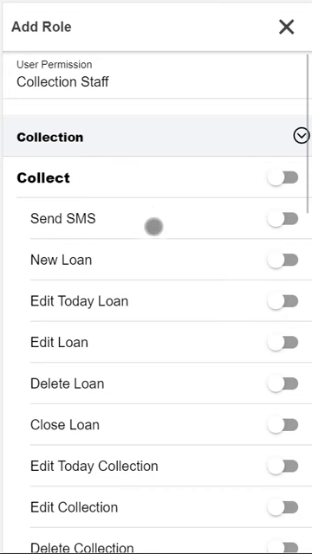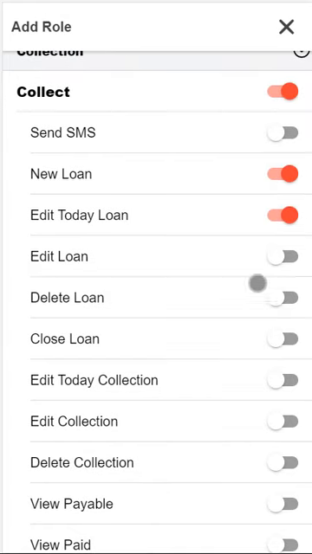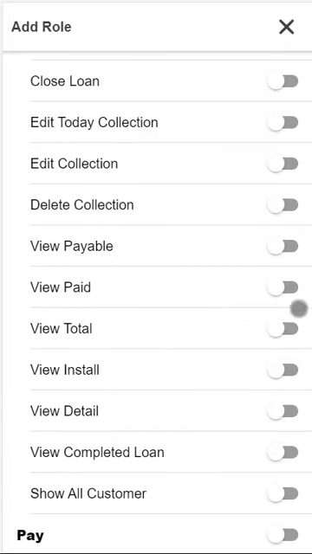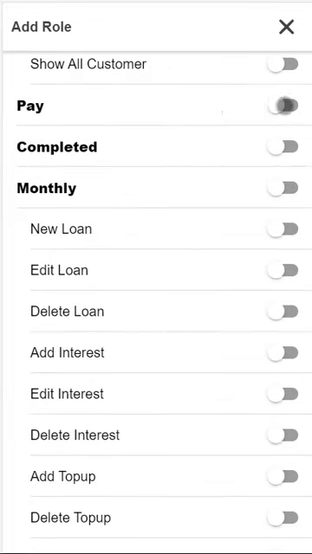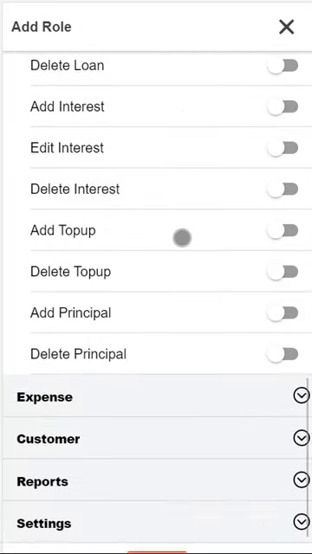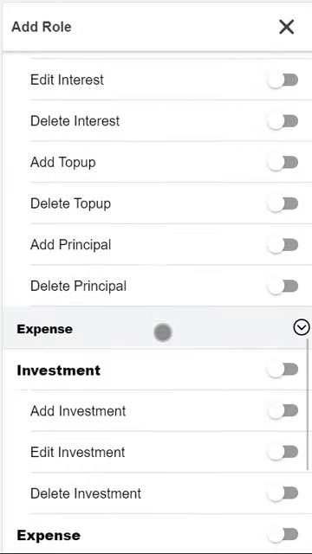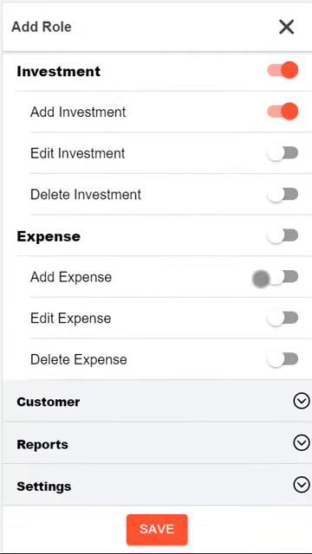He can create a new loan, he can edit today's loan, he cannot edit or close old loans, and he cannot see any other option. What is the customer's balance, that information he cannot see. He has the option to pay, and he can see completed. Monthly loan we are not giving any access. He can add investment and add expense, but they cannot edit or delete expense.